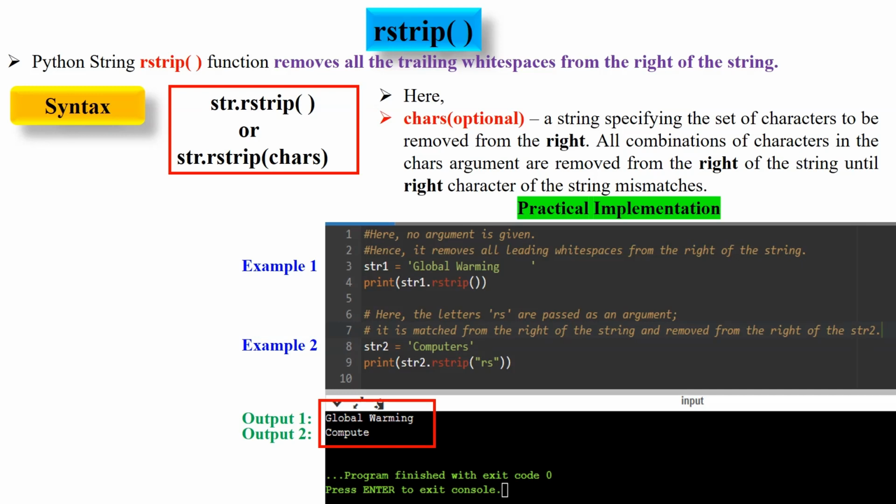Let's see example 2. In this case, the string is "computers", and the argument passed to the rstrip function is "rs". It removes the characters r and s from the right of the string. After removing these characters, the resulting string is "compute", which is the output. You can check the output on the console.